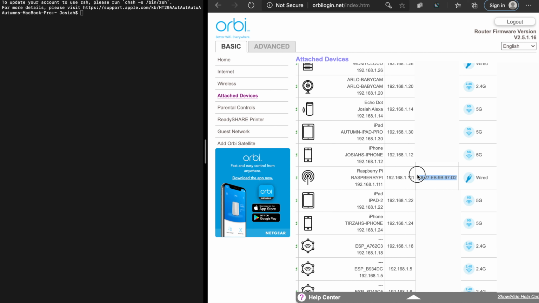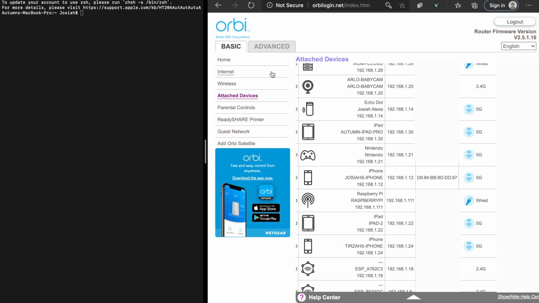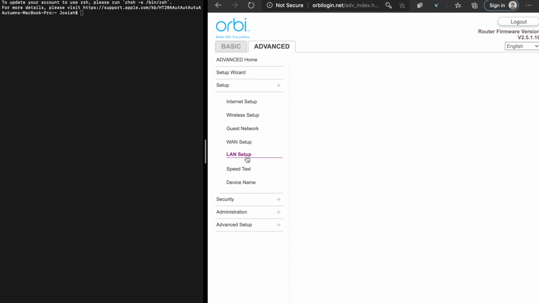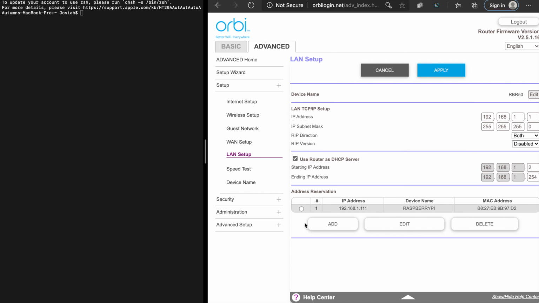So we're just going to copy that MAC address, and then we're going to want to find the DHCP reservation page. It can also be called address reservation or IP registration. On our router, it's in the Advanced tab, and in most routers, it is under the Advanced tab. Once again, it does differ based on your router. So here, we're just going to go to Advanced, and then Setup, and then LAN Setup. And then down at the bottom here, you can see Address Reservations. We'll just click Add.